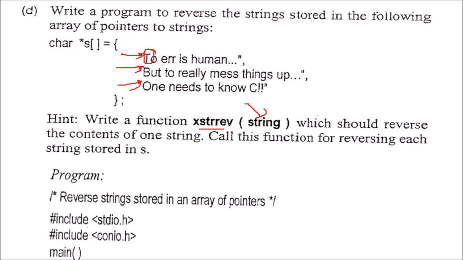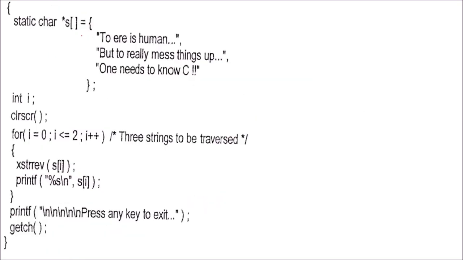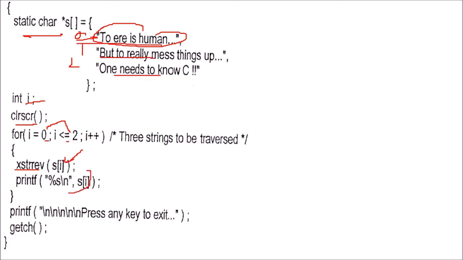So how do we reverse strings stored in an array of pointers? We have included conio and stdio, and this is the character array of pointers. We start with the initialization, and from 0 to 2, that is 0, 1, 2, all these 3 strings have to be taken and passed to this function. Means s[i] has to be passed first, then 1 will come, then 2 will come. And then we print s[i] every time after reversing. So let us see how this function is going to work.